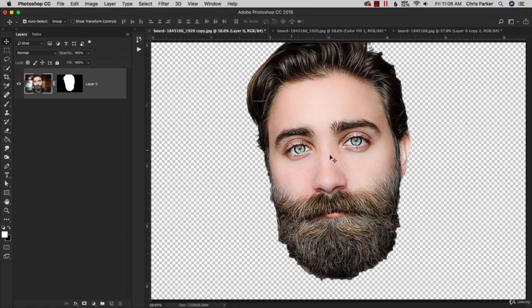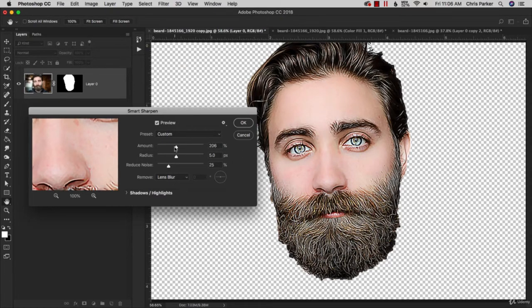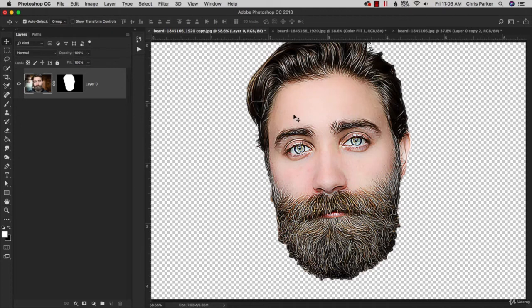Okay, so we smoothed it out, and now we're going to go back and add sharpening again to help define those edges just a little bit more. So let's go back up to Filter, Sharpen, Smart Sharpen, and then just apply the same settings again. And now those details pop out a little bit more than they did before.